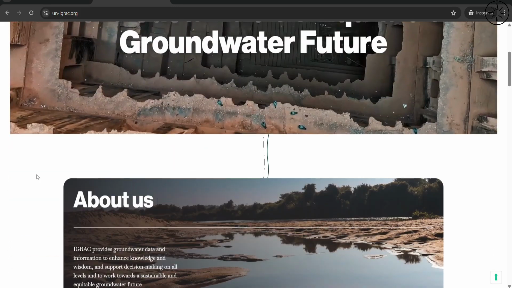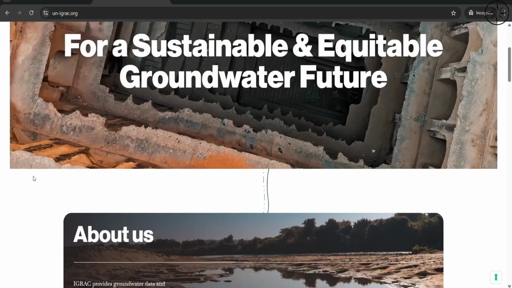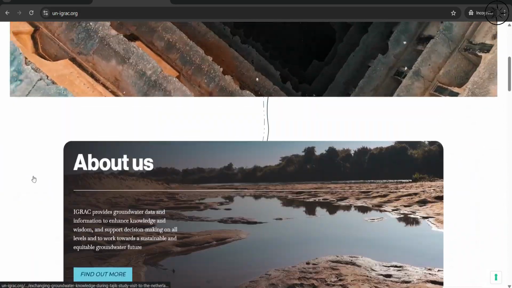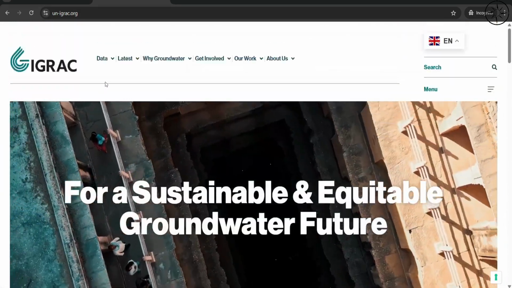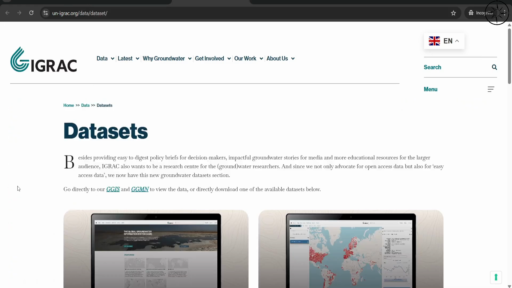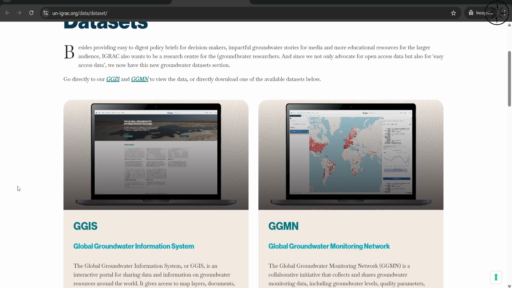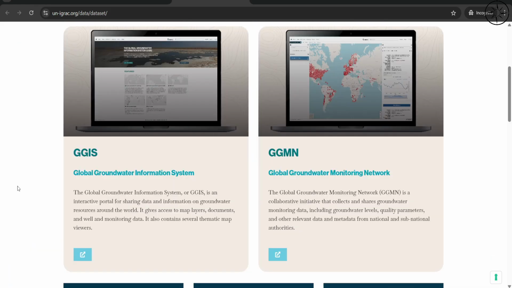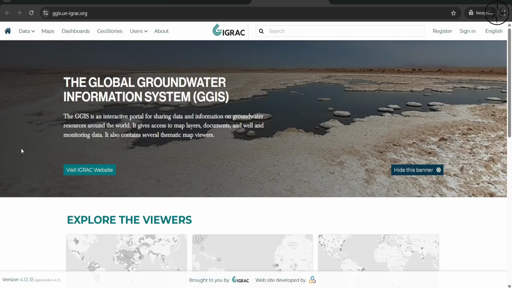You will be directly redirected to this website, or simply click on the link under the description below. On this website you will find a lot of information about groundwater data. Go to data and click on data set. You will get this page, so you can scroll down and read more information about this project. In order to get our GIS data, we will click on this global groundwater information system button. You will get this page.